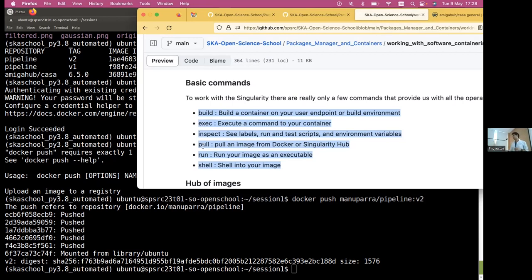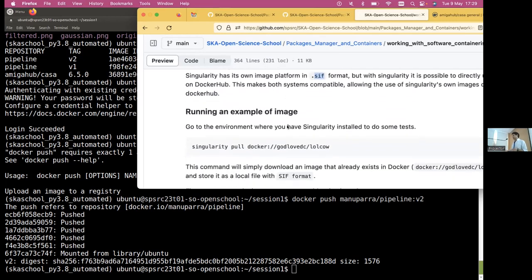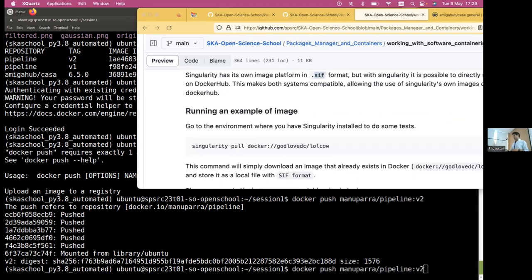The good thing here is that Singularity is compatible with all Docker images. You can move images from Docker to Singularity, Singularity to Docker, etc. So if you have something developed in Singularity, you can use it in Docker, etc. And run, just to run your image, and shell if you want to go into the image. Docker Hub has a marketplace, and Singularity has its own way of images. The format of the image is SIF, and they are compatible.